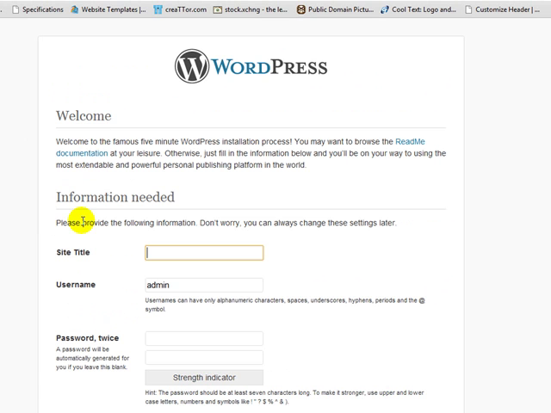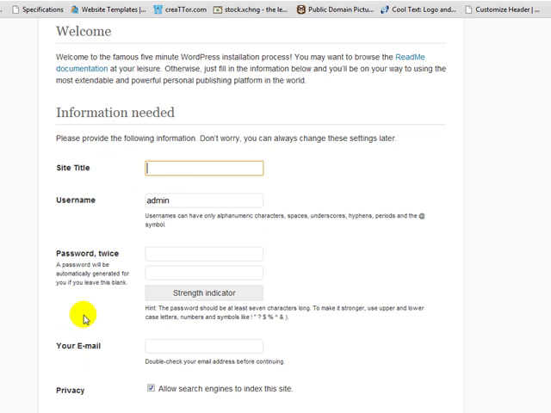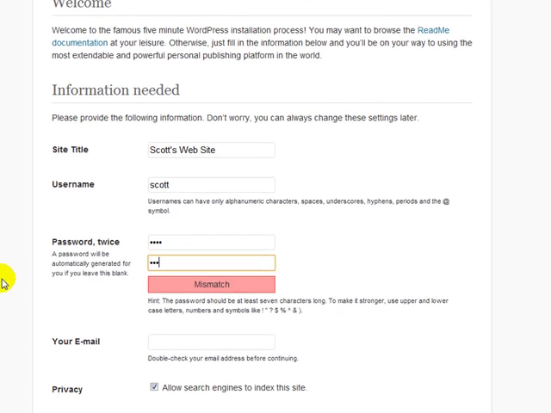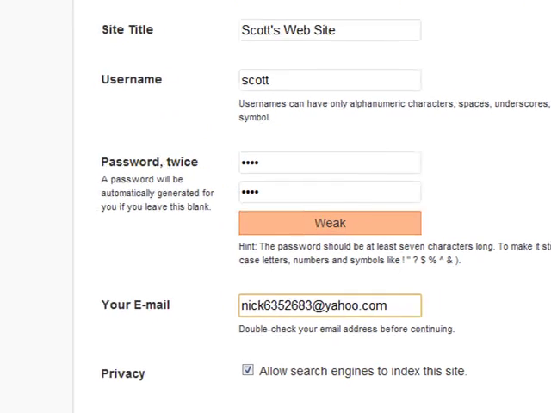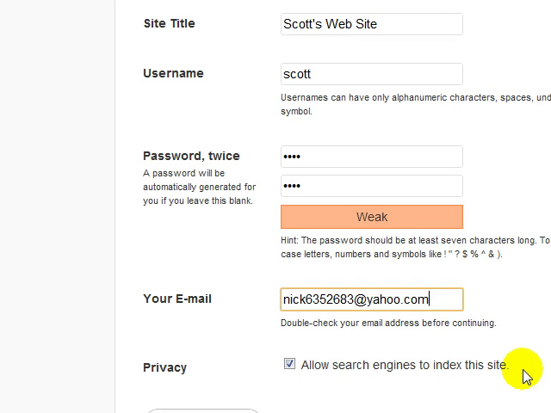All we have to do is run the install, and a few more seconds and we're done. So we're going to put here Scott's website. We're going to put username as Scott, and we're going to put password 1234. Let's put another 1234. In my email, nick6352683@yahoo.com. Allow search engines to index this page.